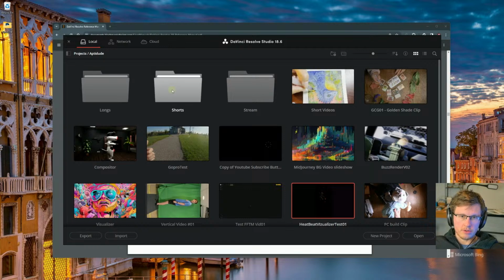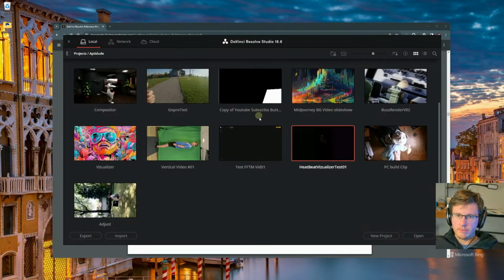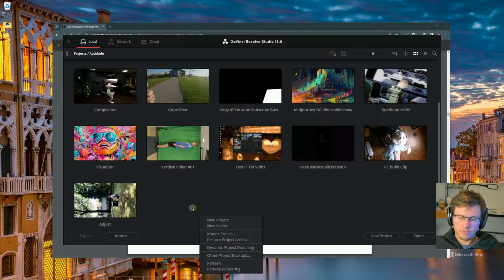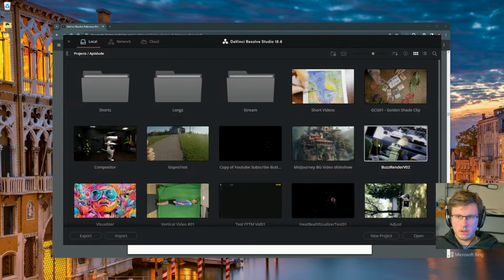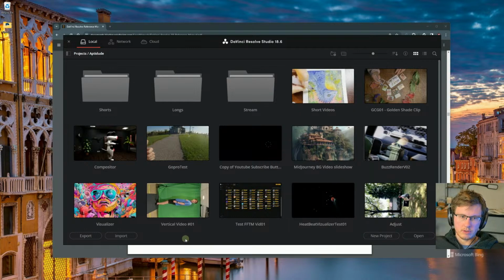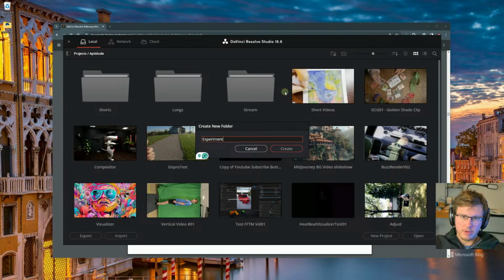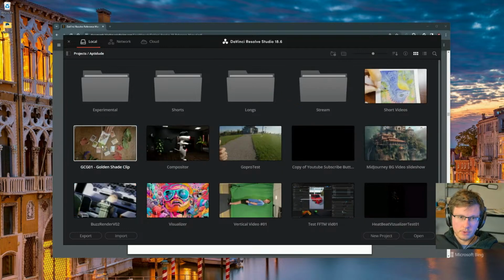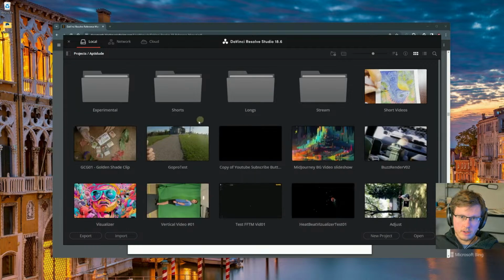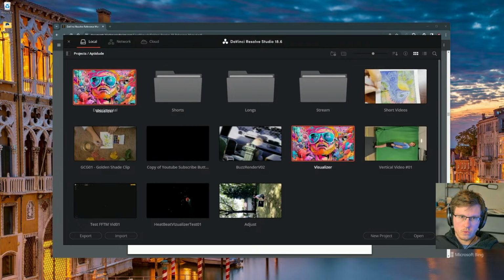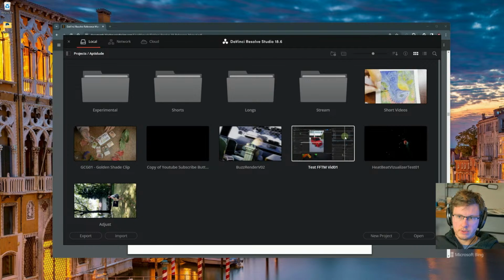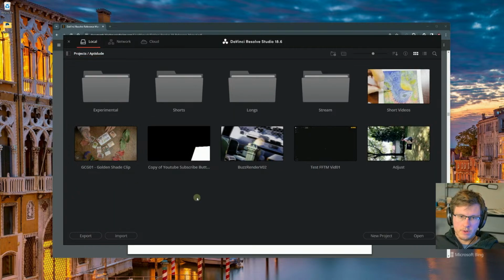So there's a long, there's a short, there's a stream, but there should be a folder for messing around, testing, like experiment. New folder. Experiment. That would be this. That was cool.